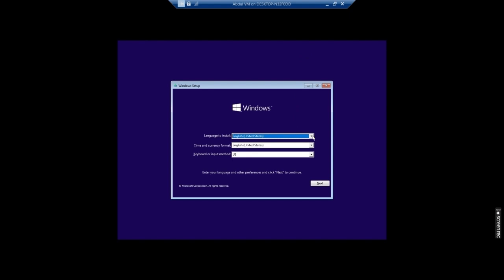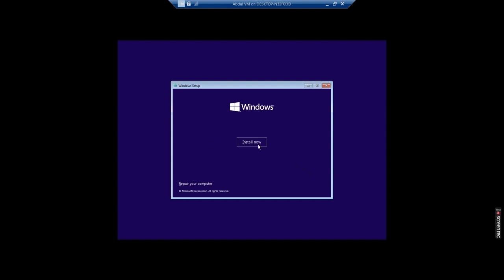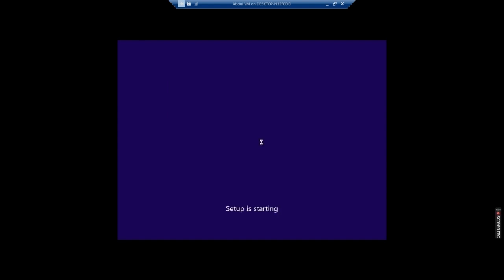The language you want, you can choose the language you want. I'll be going with English, and I'll just click on next. Then click on install now. Still loading. It's installing. Just be patient. It takes time.